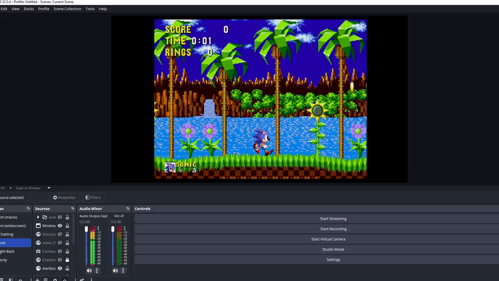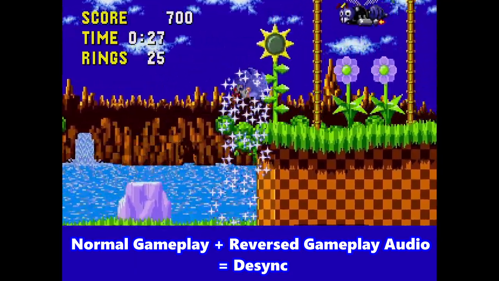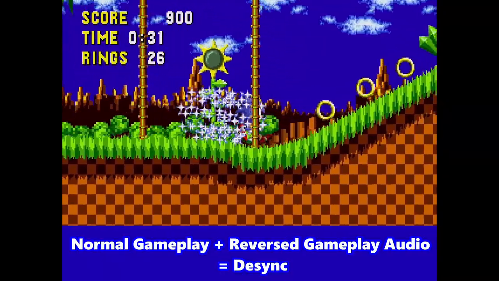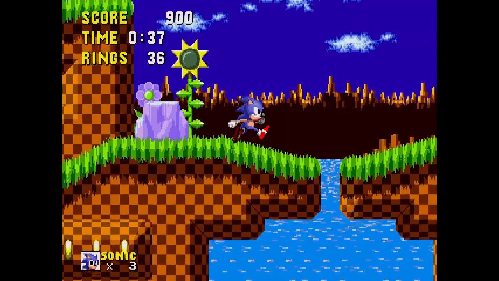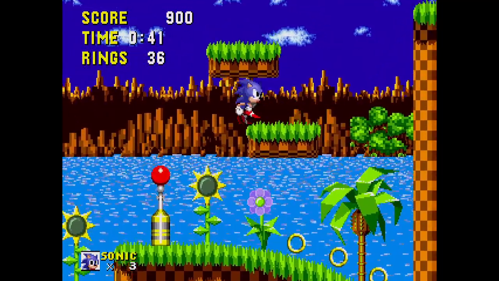Once the gameplay is recorded and saved, I then start getting all the sound sources I need that are going to be reversed. You see, if you just take the default gameplay audio and reverse it, it doesn't sync up with the gameplay, which kind of defeats the purpose of those videos. So I have to manually find each individual sound effect and piece of music and edit them.